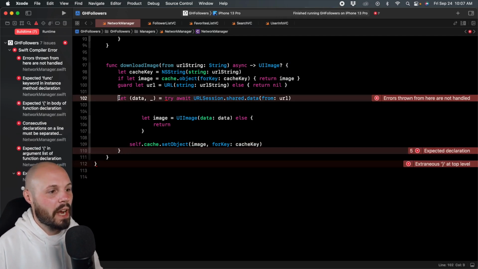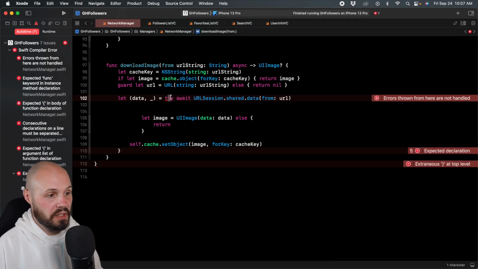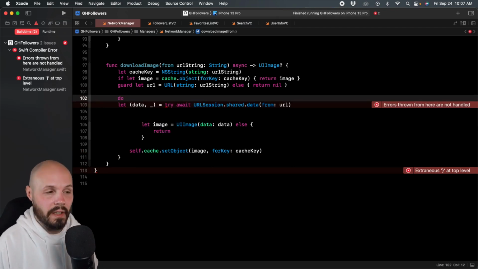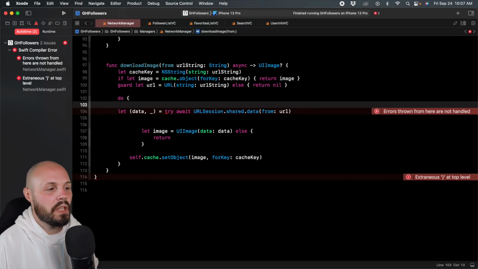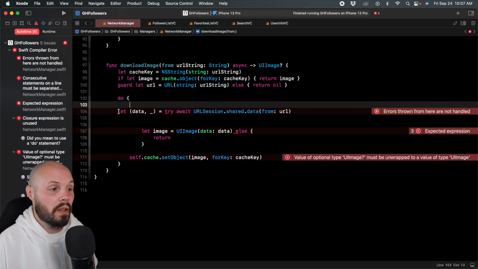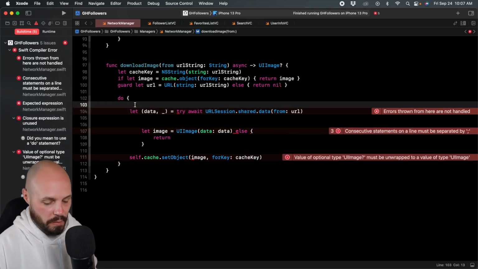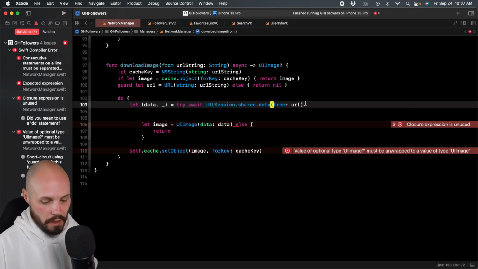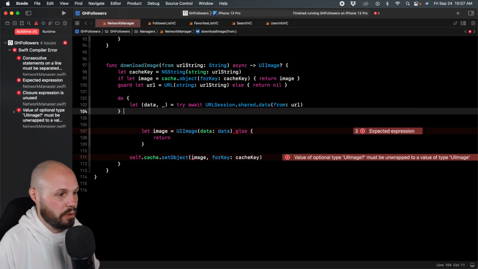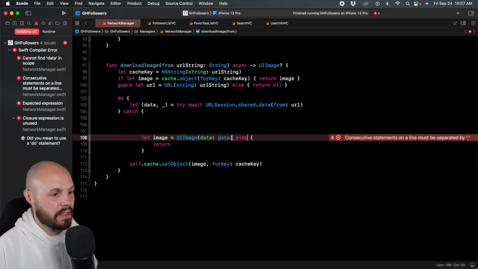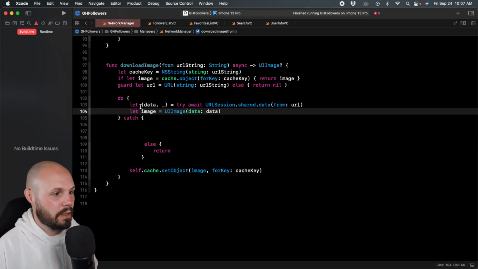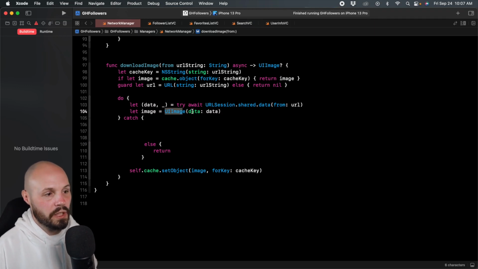So here we have our data if this try is successful. So I'm going to put this in a do actually. So this is again slightly different. Like I mentioned before, there are many different ways you can write this kind of stuff depending on your situation, I guess is the best way to put it. So here is the do, right? So the try is always in the do, and then I'll complete this here and we'll do catch. If I have the good data, that's where I'm going to say let image equal that data, right? Let image equal UIImage from data.